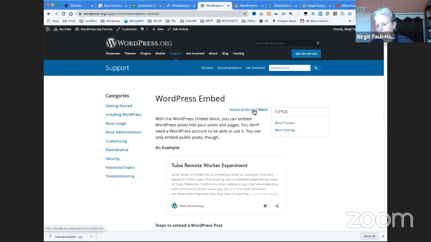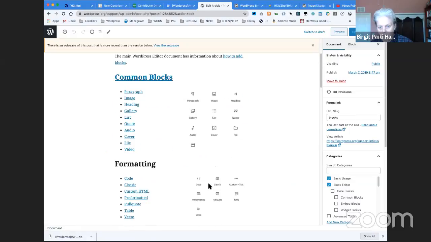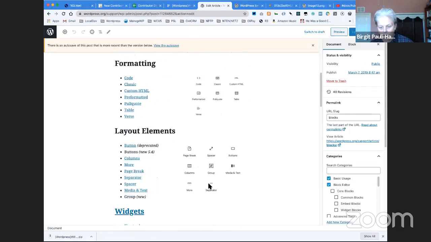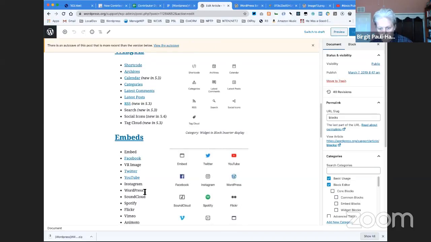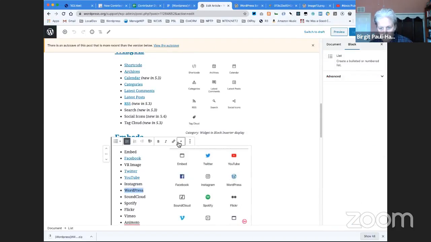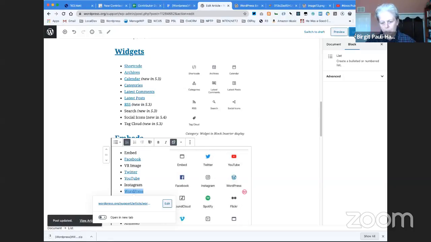Then I go back to the list of blogs, edit that article, go to the WordPress one, WordPress embed blog, highlight that, and I can just paste the link in. And I update that page, ignore the autosave update page.